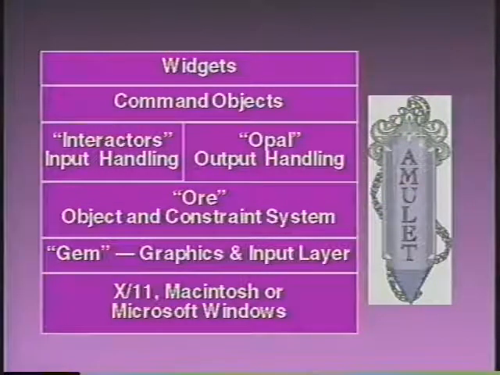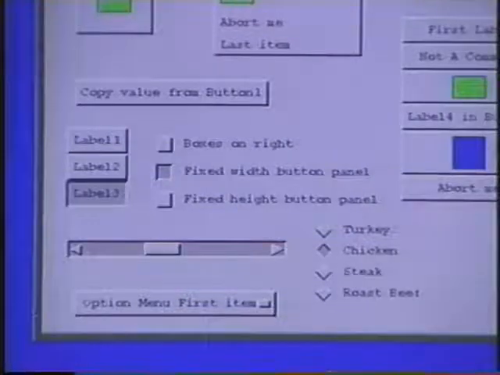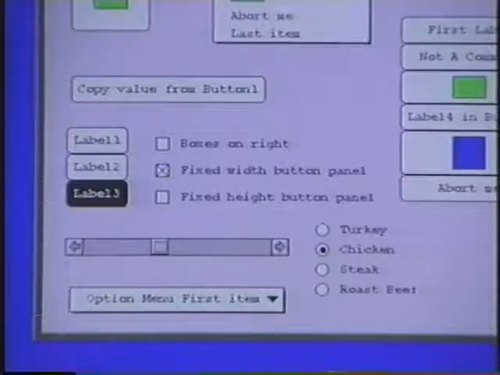Amulet is a layered system. The lowest layer, called GEM, provides operating system and window manager independence so that applications written using Amulet can simply be recompiled and then will run on all platforms. The look and feel can be changed to look like Motif, Windows 95, or the Macintosh.